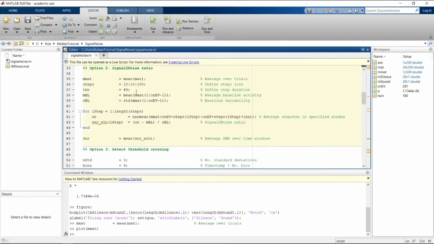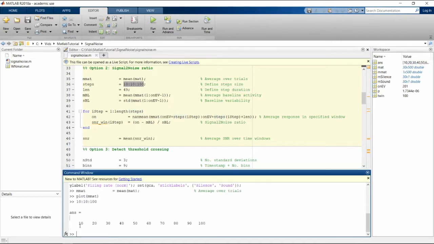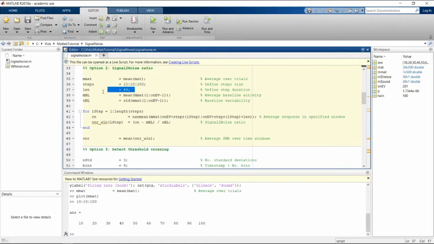Okay, so the way this works is that I define several time windows during which I compare the stimulus evoked activity with the baseline activity. Here I'm defining my step size. As you can see, I simply start 10 milliseconds after stimulus onset, and then I go in steps of 10 milliseconds up to 100 milliseconds after stimulus onset. The length of this time window is defined as 49 milliseconds plus the first time stamp that you can see here. So the time window is 50 milliseconds long.